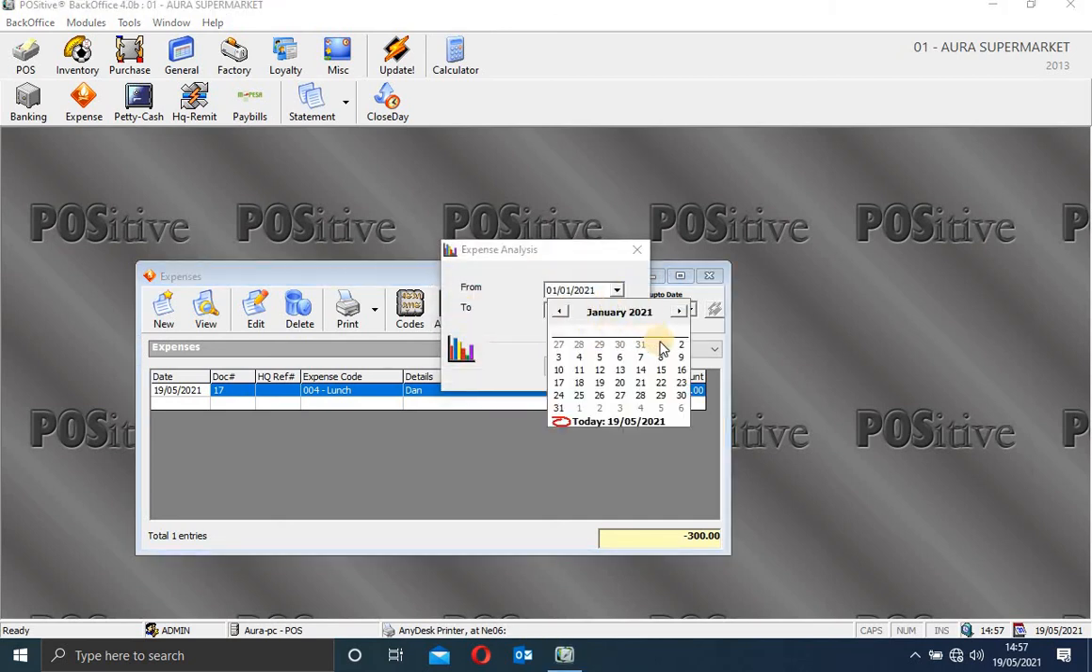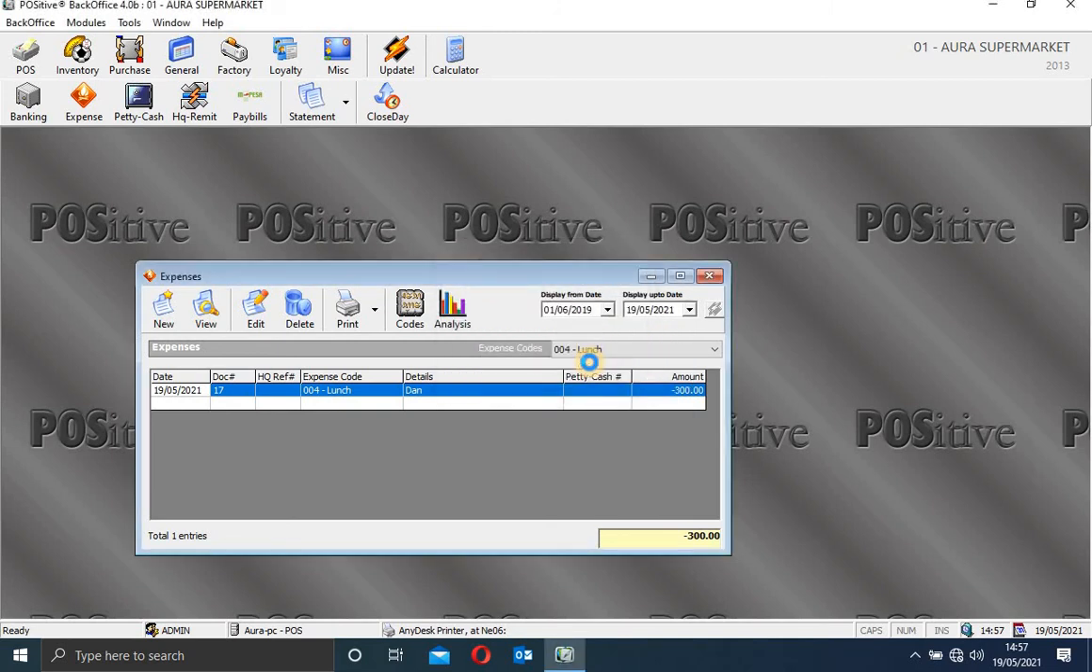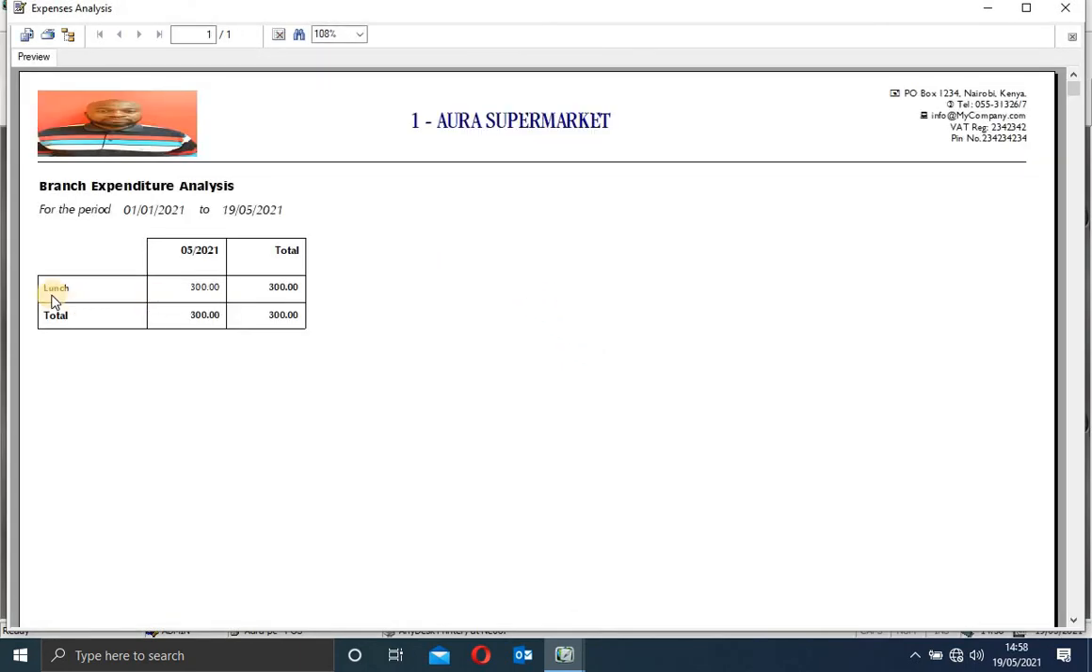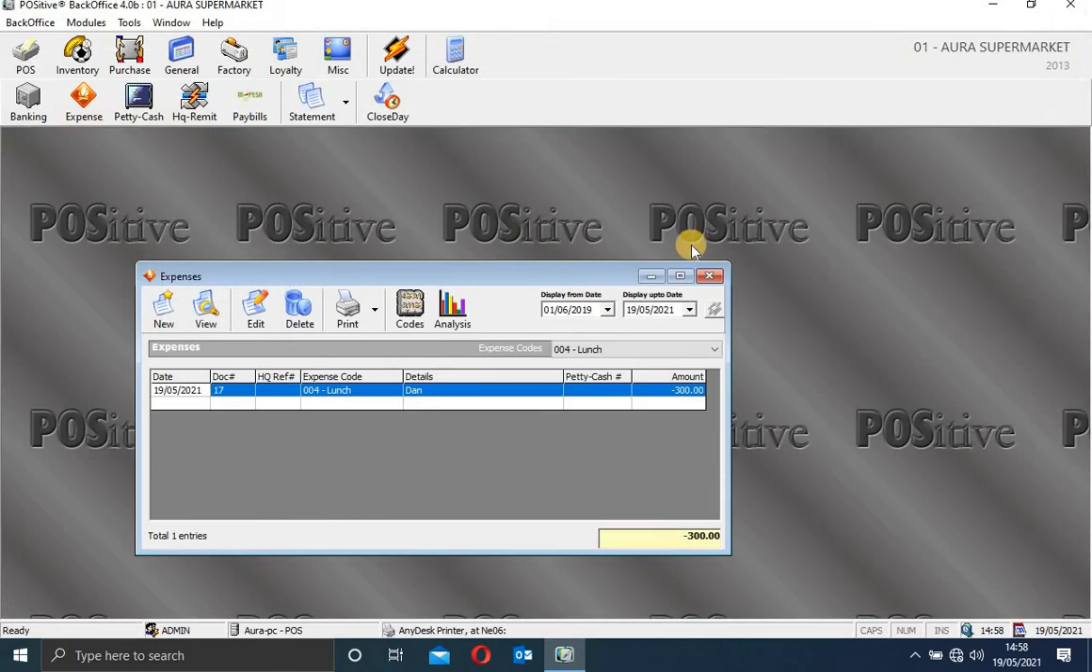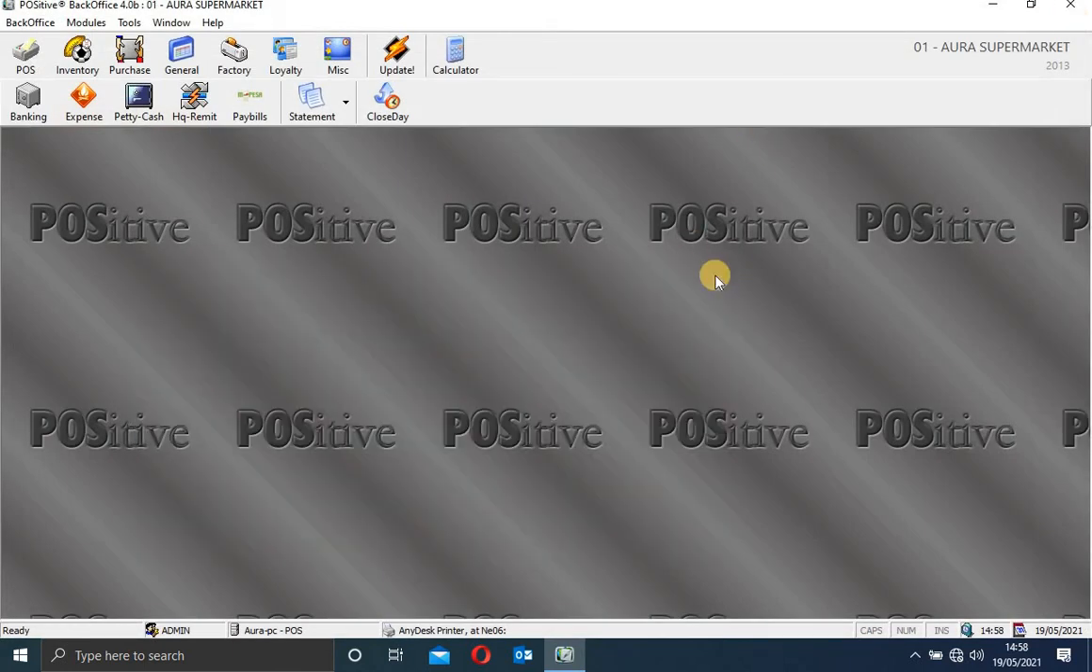Let's see those analyses there. So of course it will print, and then you can see the analysis. Lunch was 300, total is 300, branch expenditure analysis. So that is what is actually given there. That is how you post the expenses at the back office.